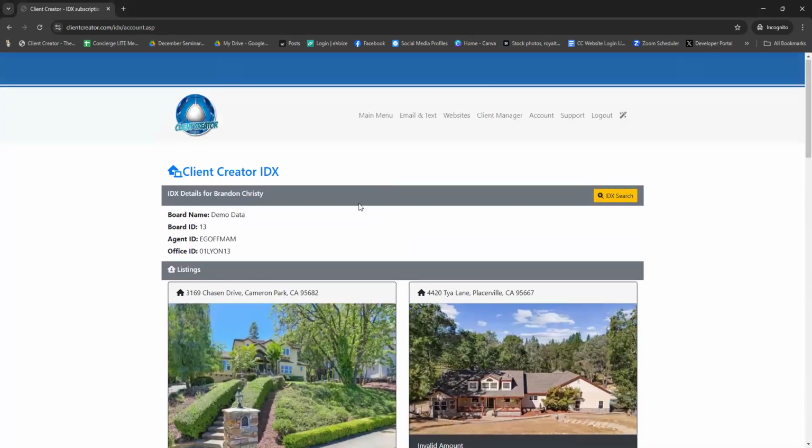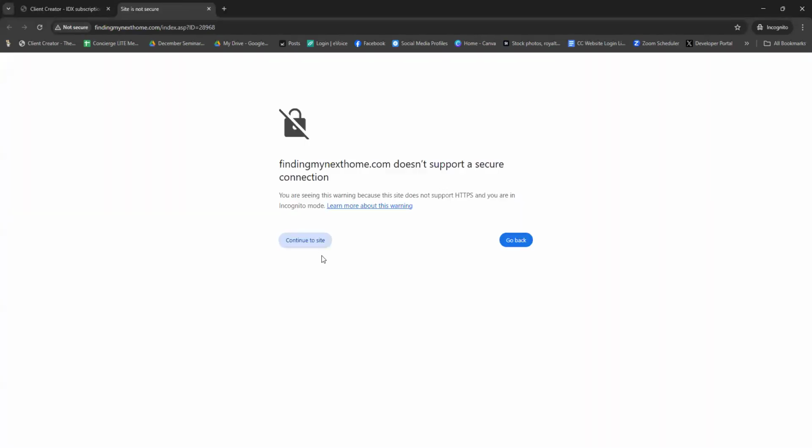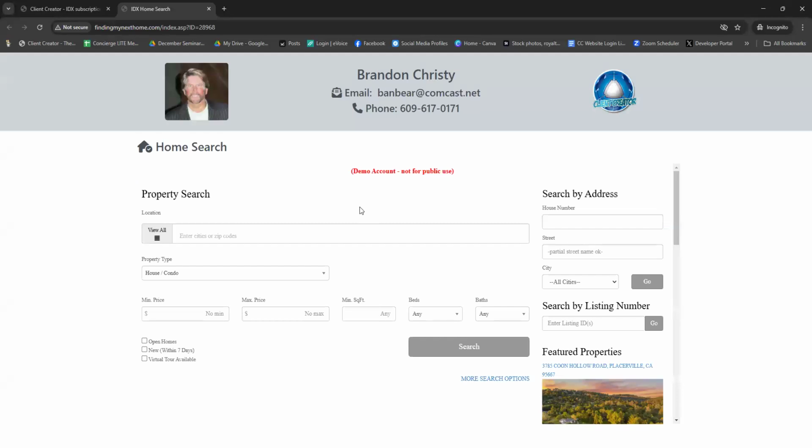And what's this do? So the IDX feature allows you to do a couple of things. One, you can send IDX searches to your clients. And I'll show you what that is. You'll see this little IDX button on here. If we click on that, I'm just going to continue. Again, this is demo data. That's why it's not all pulled in here.